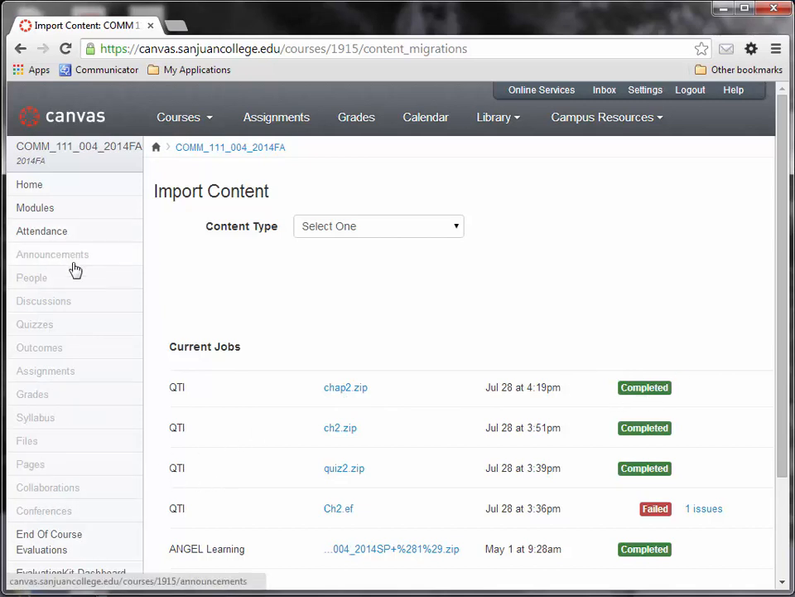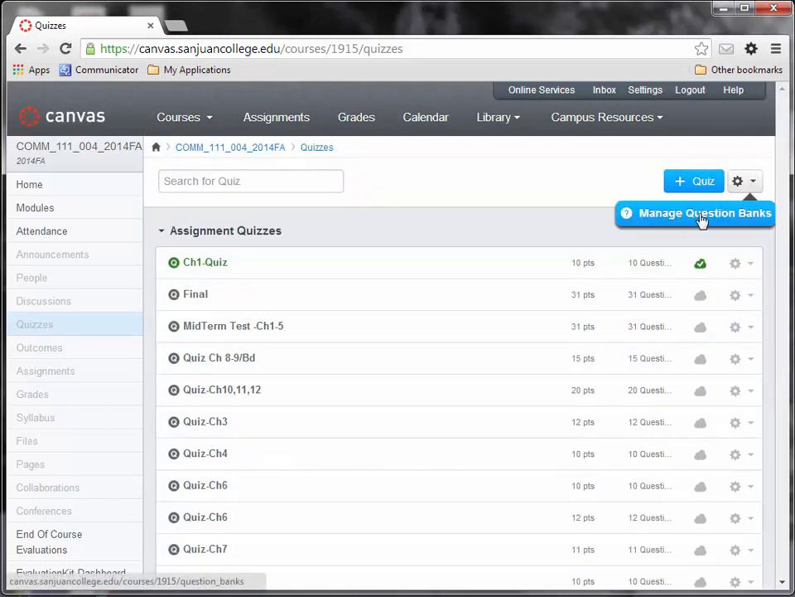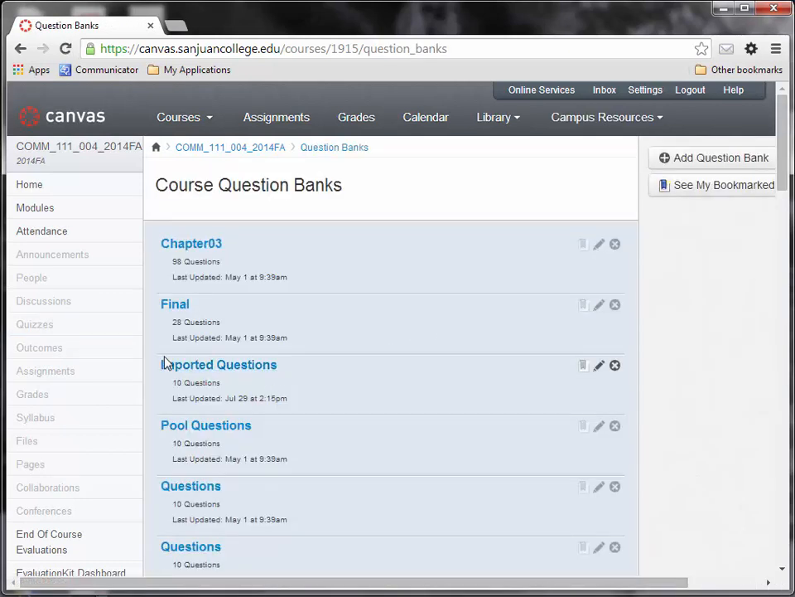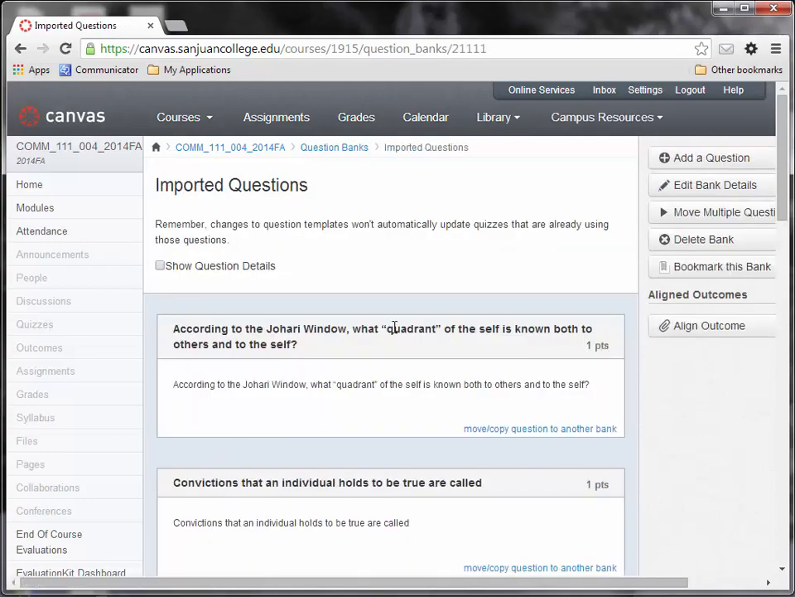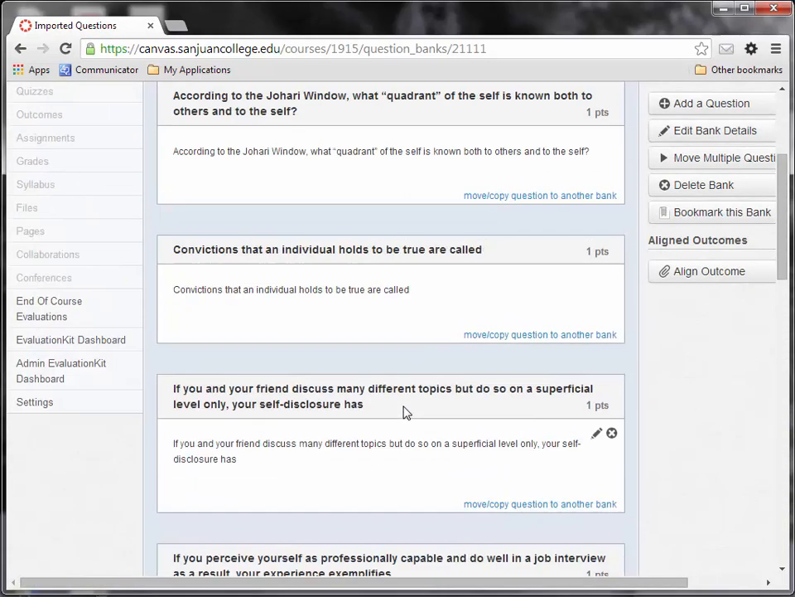Then I'm going to go into my quizzes area to verify that the quiz questions are there. So in the new draft state, you need to click on the gear and choose Manage Question Banks. From there, it's going to go into your Imported Questions folder. So here are all the questions that I imported. There's 10 of them here. So those are the questions that I want.